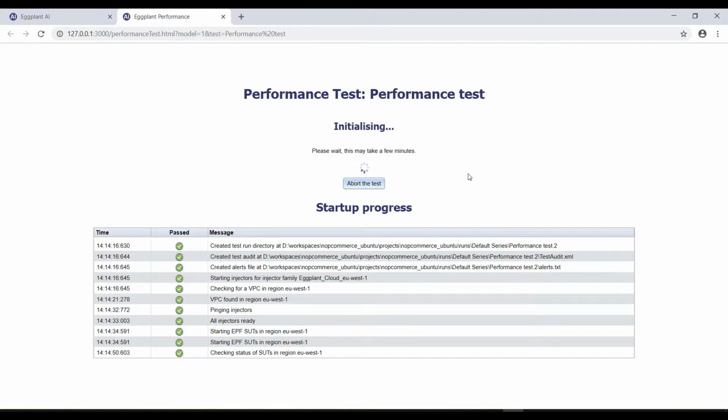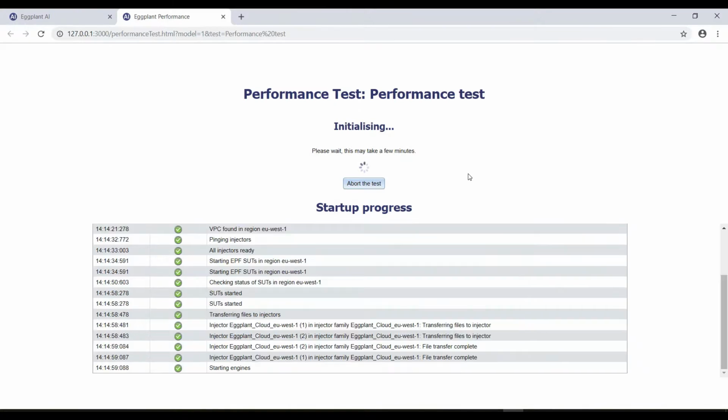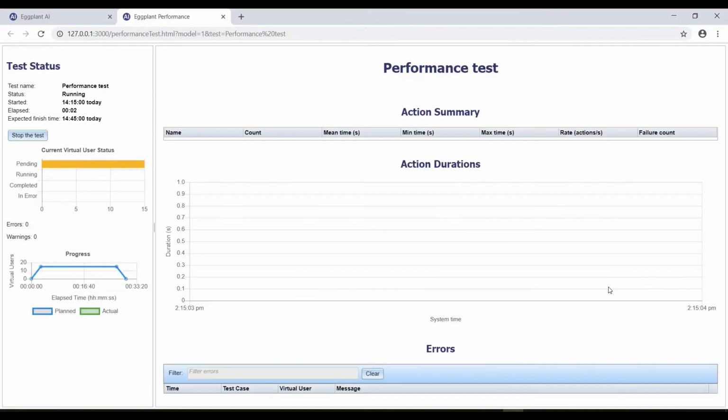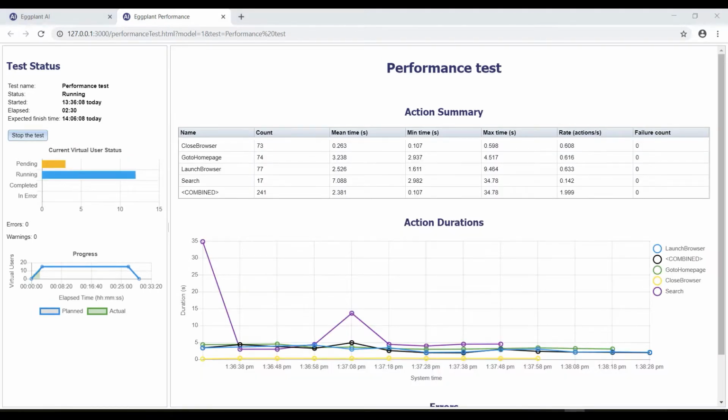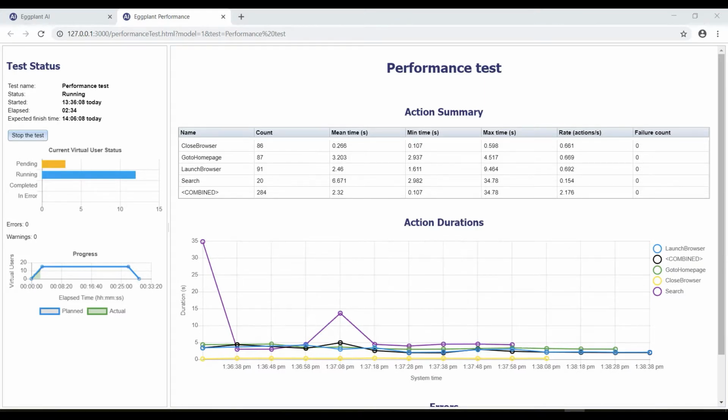Thirdly, we transfer all necessary data such as scripts and data models to the injector machines. When all the necessary infrastructure has been set up, the test will start. This is the test dashboard. It displays real-time information as the performance test progresses.